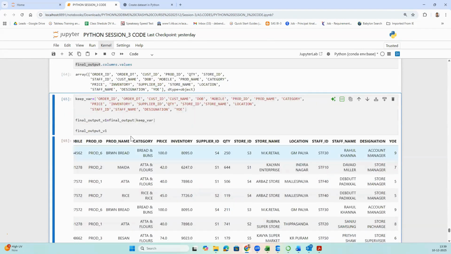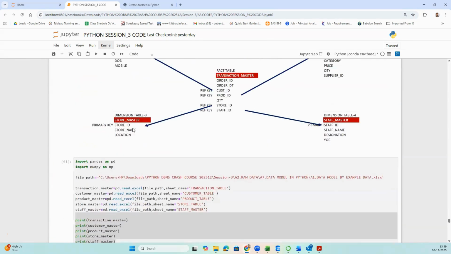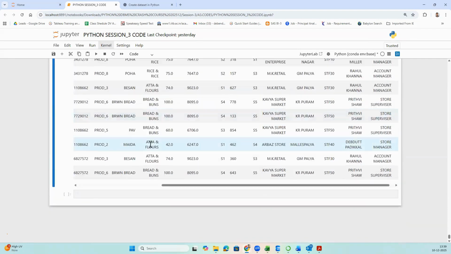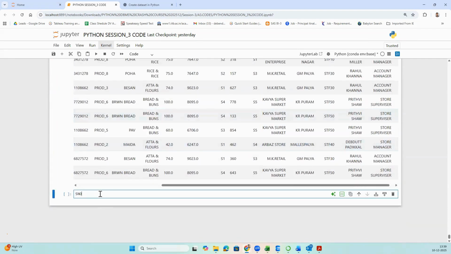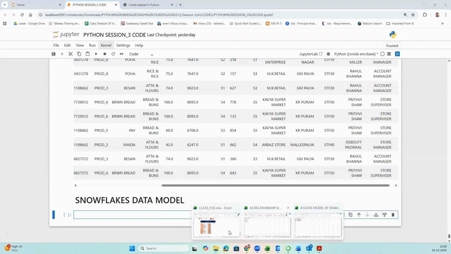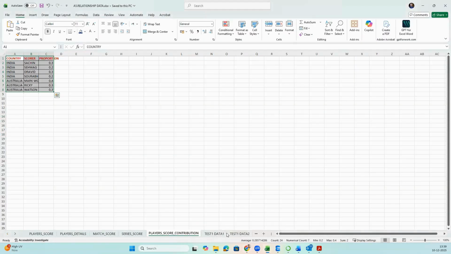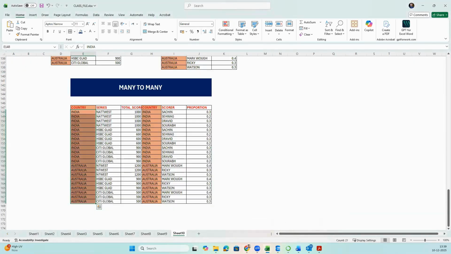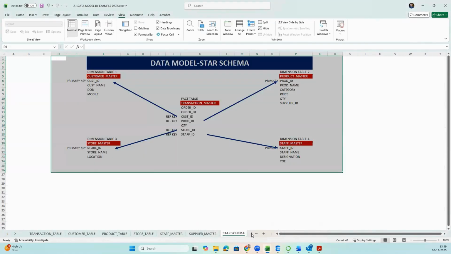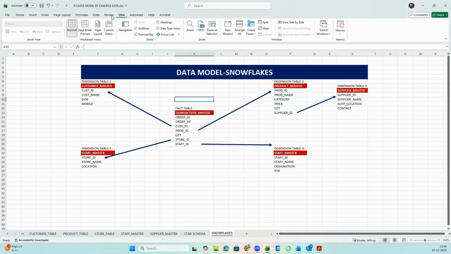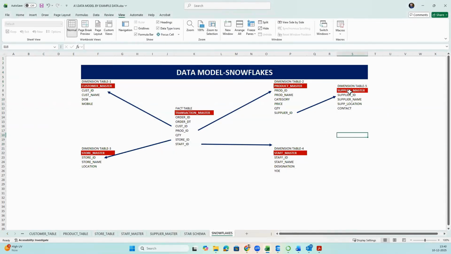Yes, sir. Right. Now we'll talk about the Snowflake data model. What is the Snowflake data model? Let me show you here. For the Snowflake data model, guys, in this data model, not every dimension field is directly connected to the fact table. The supplier master table is connected to the product master by supplier ID, and then it is connected to your fact table.